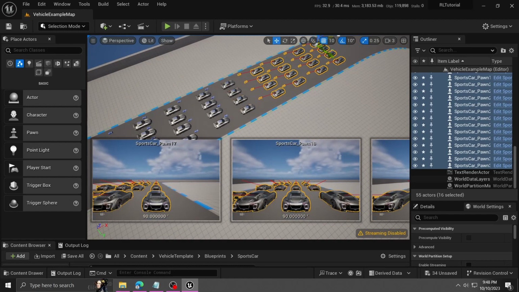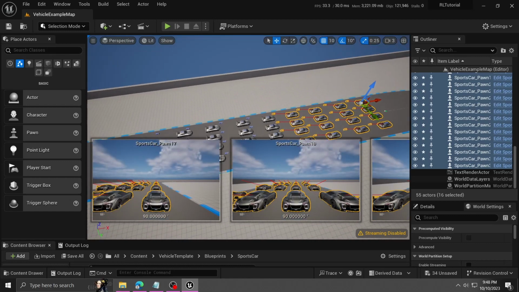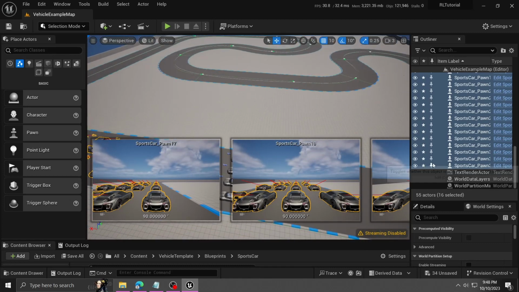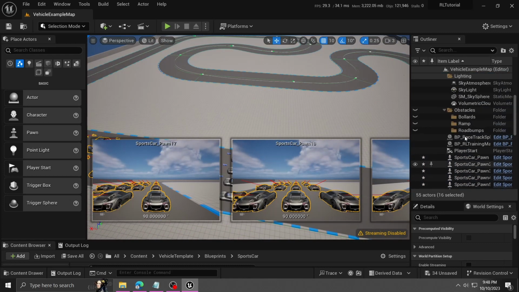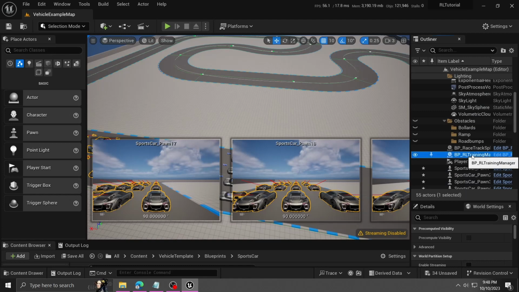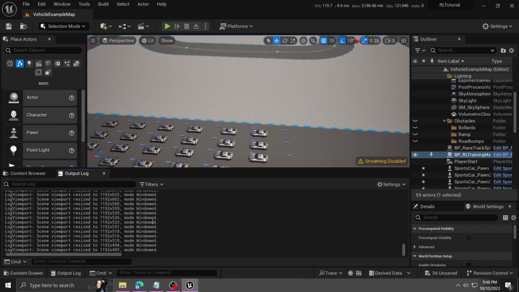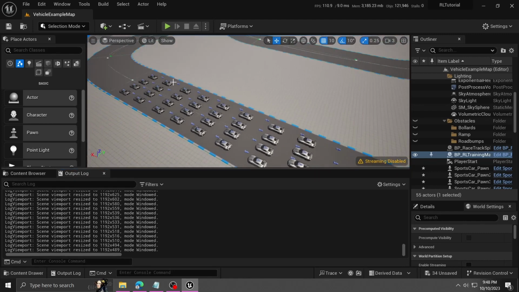Make sure that they're in the world, it's going to reset their positions anyways. Make sure that before we start, you have your manager in the level, your training manager, and then click over to your output log so that you can make sure everything's running like it's supposed to. And now you can hit play and we can test it out. As long as nothing goes wrong.